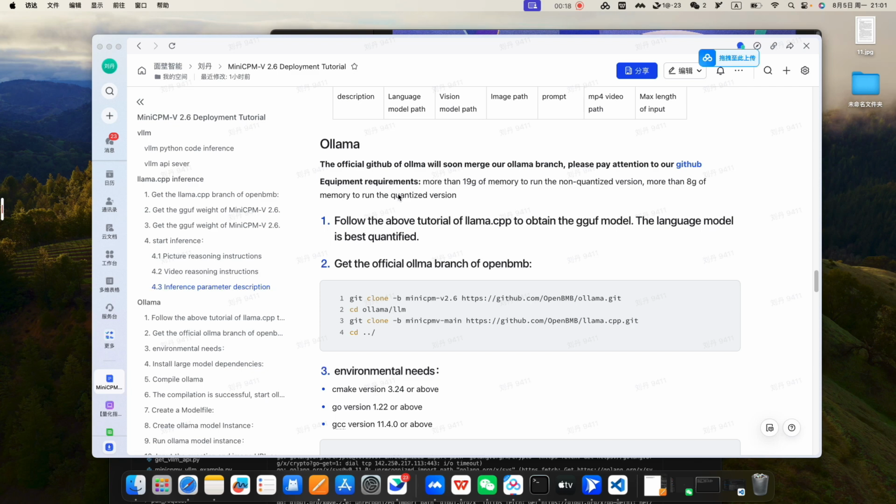In this video, I will show you how to perform inference using Ollama. It's worth mentioning that we have submitted our code to Ollama. In a few days, we'll get a merge, which means that we can directly download the model from the official Ollama. So you won't need to perform those operations, making the process simpler.